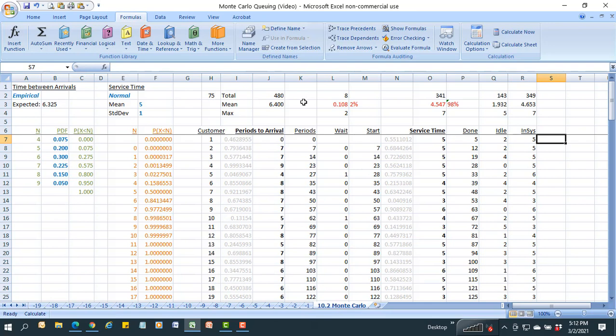So for that, I bring some totals up to the top, and I've highlighted some of the important ones. Okay, the wait time has a max of 2 and a total of 8. So this entire system, while processing the 75 customers, had a total wait time of only 8 minutes. 341 minutes spent processing. So the system spent 98% of its time processing and 2% of its time waiting.